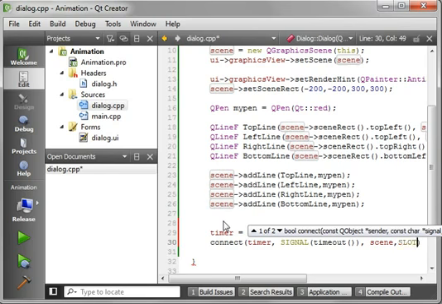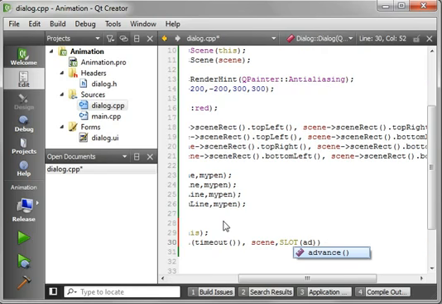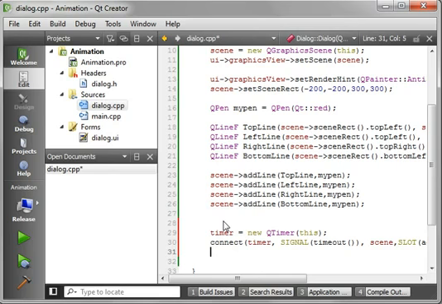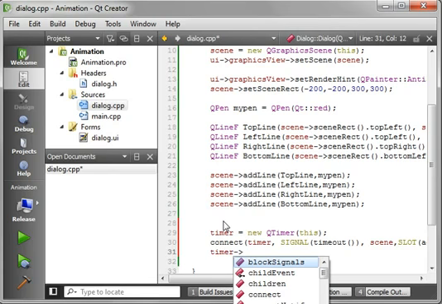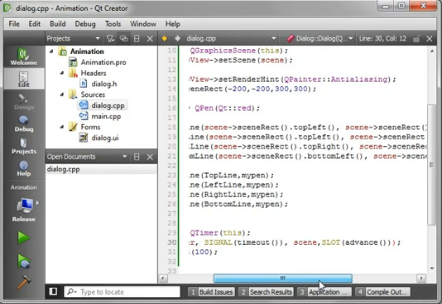And like I said, if you have absolutely no clue whatsoever what I am doing, please watch the other videos. This is an advanced video, and unfortunately we don't have a lot of time to sit and explain every single little thing here. But I am going to explain what we're doing right now. We're creating a timer, and we're going to say this timer is going to run every 100 milliseconds. And we're connecting that timer's signal timeout, meaning every time this timer ticks, to the scene's advance slot.